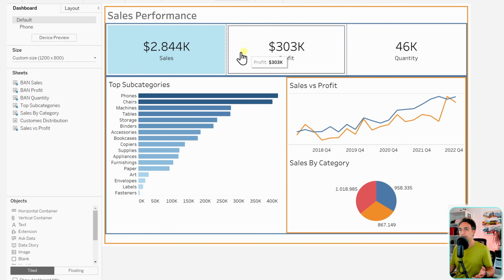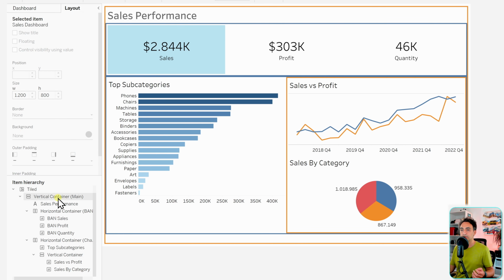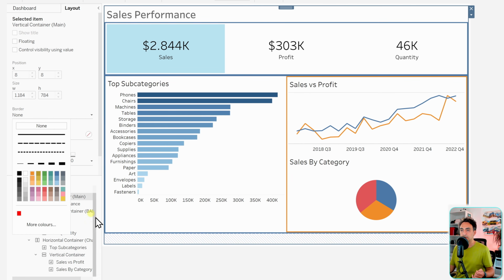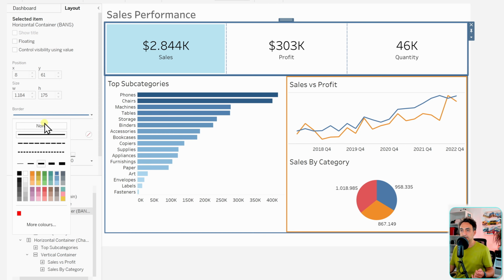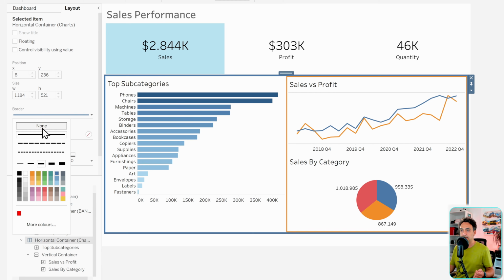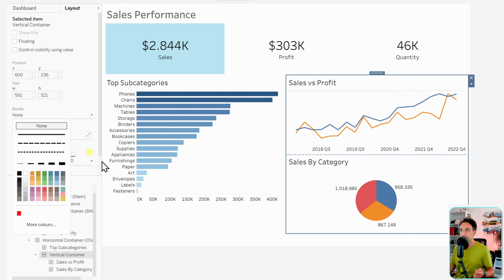Let's remove those borders. So let's go to the layout and go to the first one. Let's remove the border from the horizontal one as well. Remove this, and all our container borders are removed.